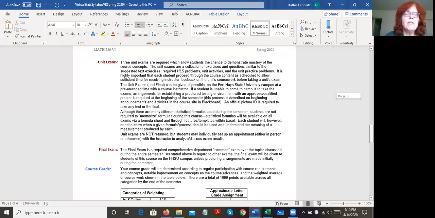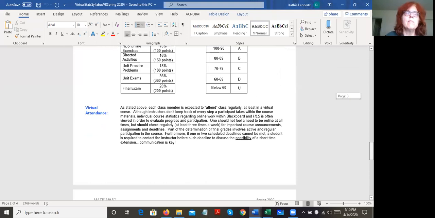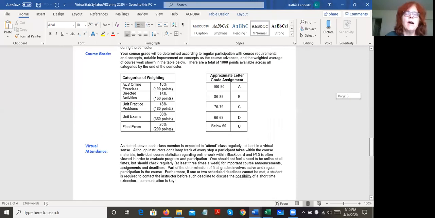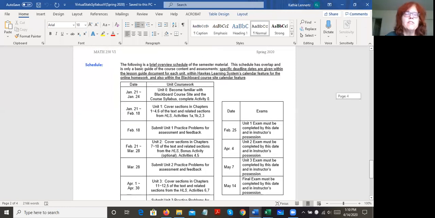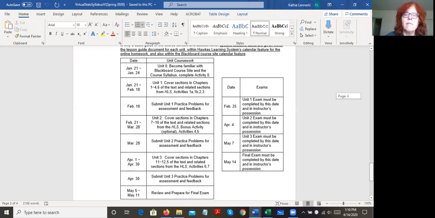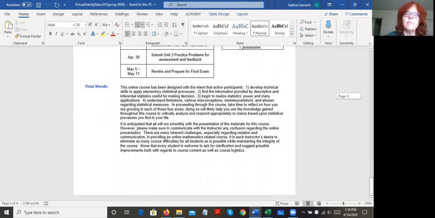Where things really get specific to the online experience is more towards the end. Now we've got this nice little schedule map here where we pinpoint the due dates on the exams, we pinpoint when you're going to be submitting various things, and we put the schedule in more specific terms in another spot that I'll show you. But the final words are really important. We stress that they are to be active participants.